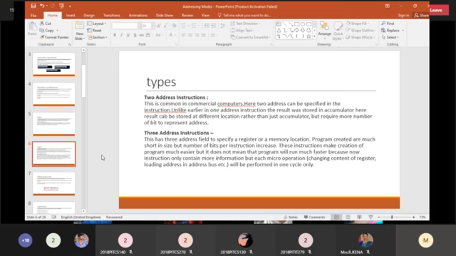And next we move on to the three address instruction, which is mostly widely used in programs where it can be long written programs. In this three address instruction, there are three address fields to specify a register or a memory location. A program that is created is much easier and shorter, but the only disadvantage is that the number of bits per instruction increases.